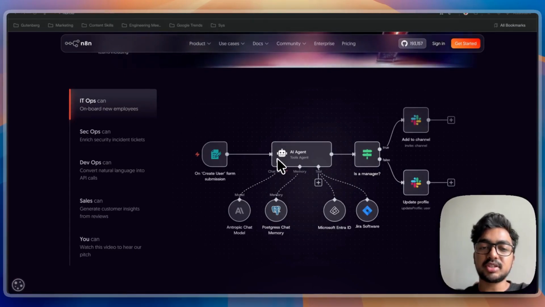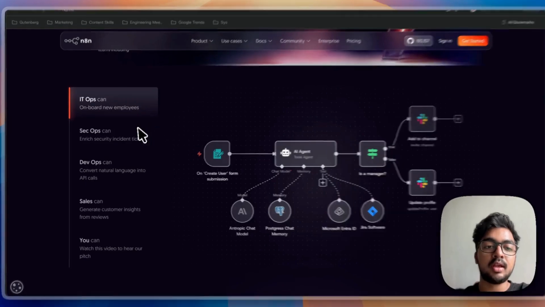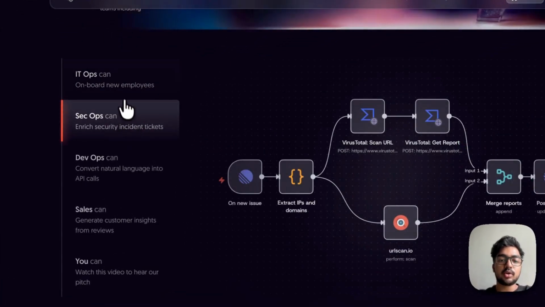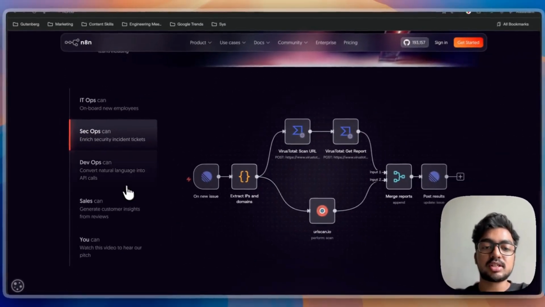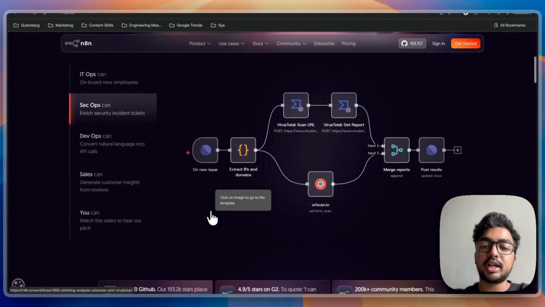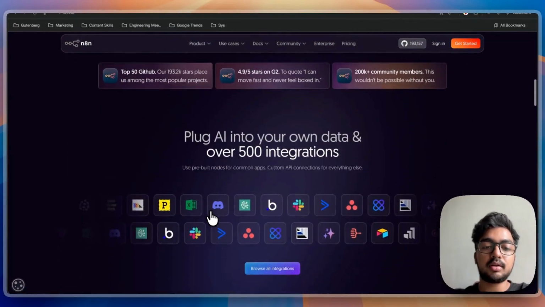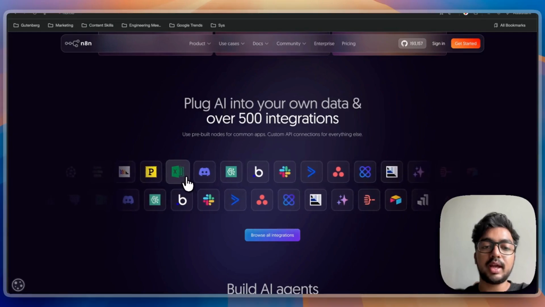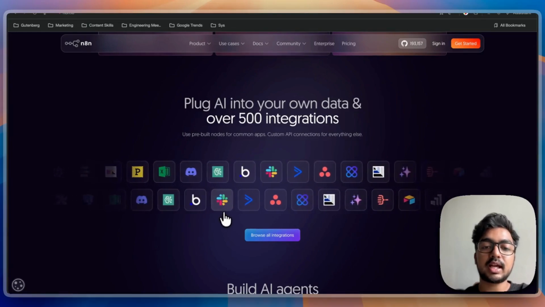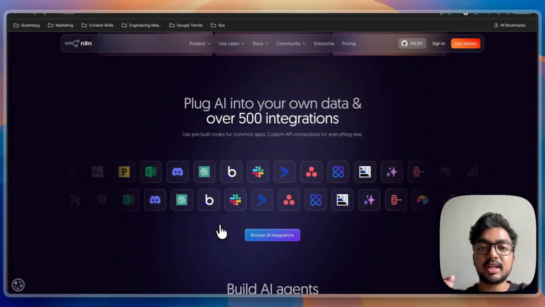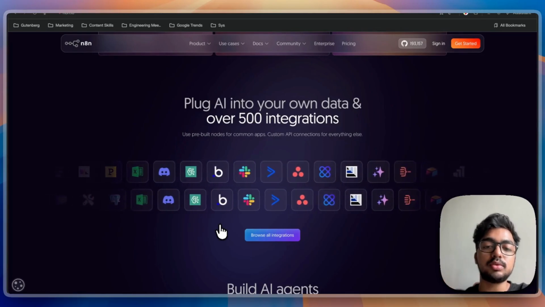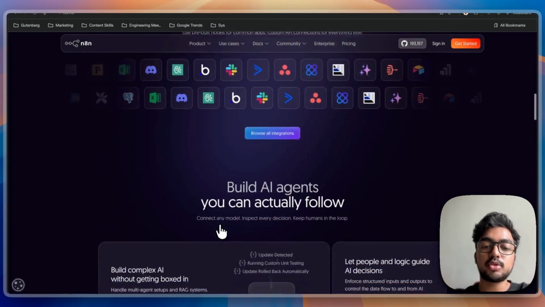Automations like these often take months to build when you are doing it with code, but with n8n it is simple and you can build it within hours. You can see security operation automations as well. You can use tools available. Say you want to use Excel, Discord, Slack. There are a lot of nodes available in n8n that you can actually use and build out workflows really fast.